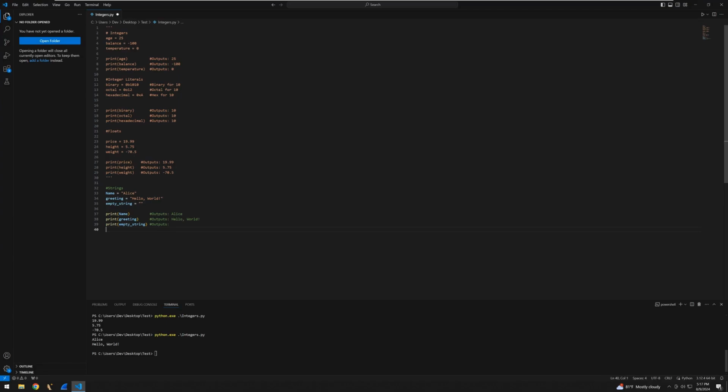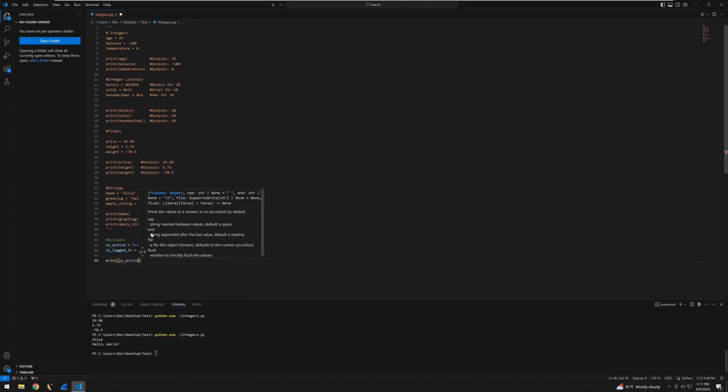Lastly, we will be covering booleans. Booleans represent one of 2 values, true or false. Booleans are essential for controlling the flow of a program. They are often used in conditional statements and loops to execute code based on certain criteria. Understanding booleans is crucial for tasks involving decision-making and logical operations in Python.